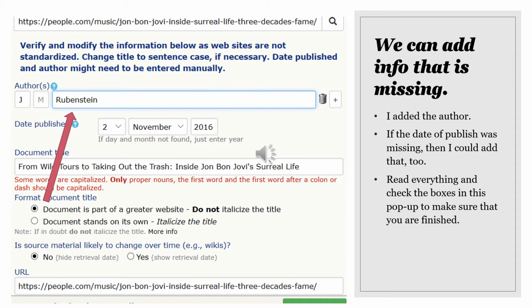Okay, so as you can see, I added the author. If the date of publish was missing, I could also add that. And of course, you want to read everything in this little section. Check the boxes in the pop-up to make sure that you're finished.